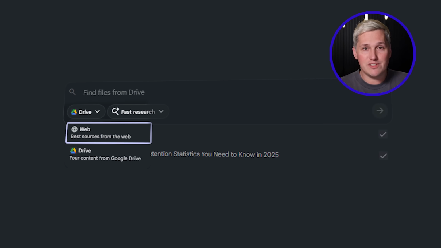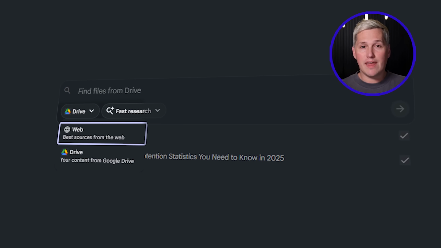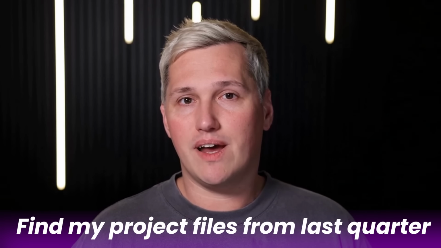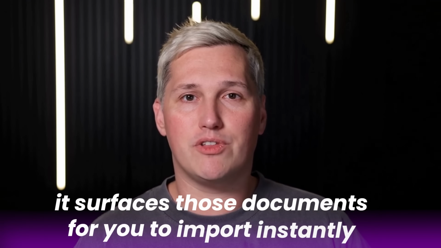The second dropdown sits right next to it, and this one connects directly to your Google Drive. When you select that option, NotebookLM can pull documents straight from your drive without you downloading and re-uploading anything. You type something like "Find my project files from last quarter," and it surfaces those documents for you to import instantly. This cuts out so much friction when you are working with materials you already have stored somewhere else.